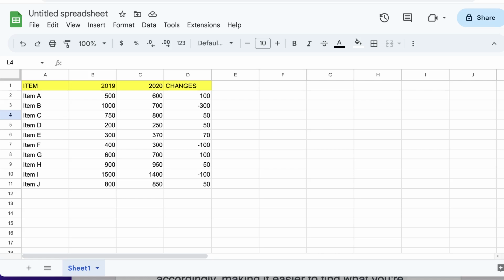So this is a certain production that went on in 2019 and 2020 for a certain factory. So these are the items. 2019, these were the items. 2020, some of the items they could increase, some also they decreased in production. So you can see there was an increase here of 100, there was a decrease of 300, that is negative 300, 50, 50, 70, negative 100, 100, 50, negative 100, 50.